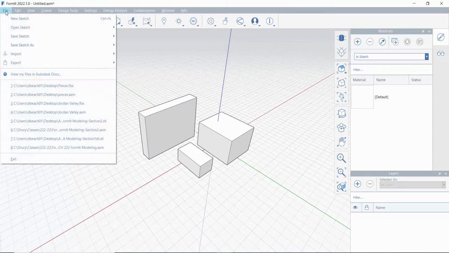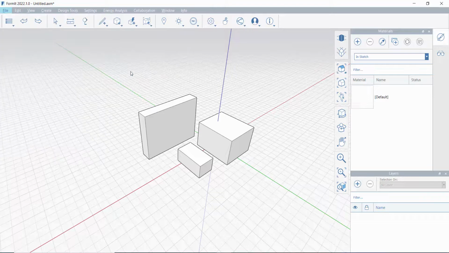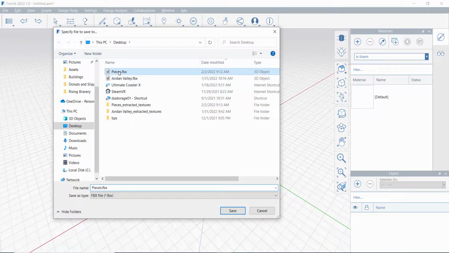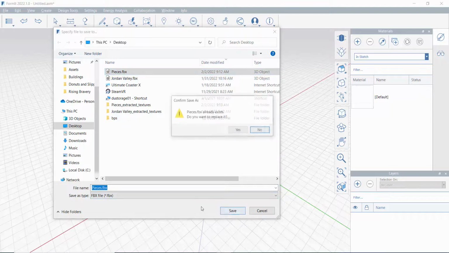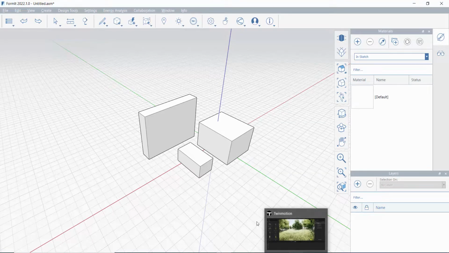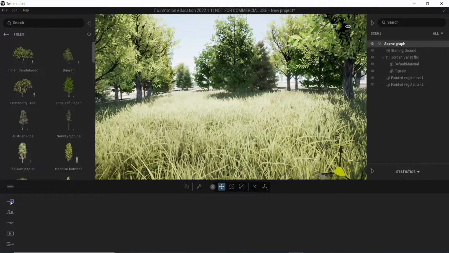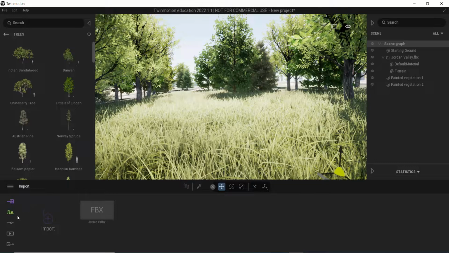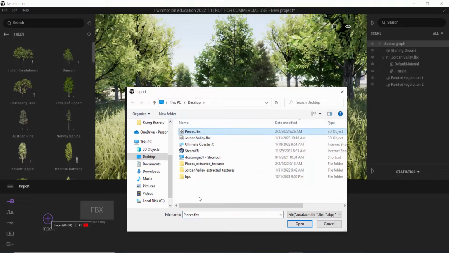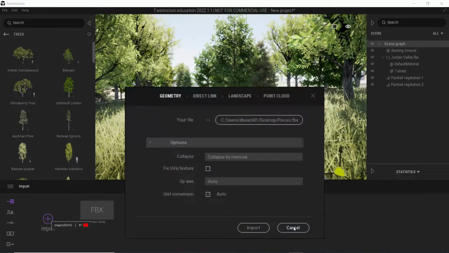Okay, so what I need to do now in Format is I have these 3 objects. So I'm going to come to File, Export locally, and I'm going to save them as a FBX file as pieces. Save, and yes, for right now I'm going to replace them. Inside of Twin, I'm going to go back to my import, top of this list right here, import and open, and I'm going to select pieces.fbx and open.